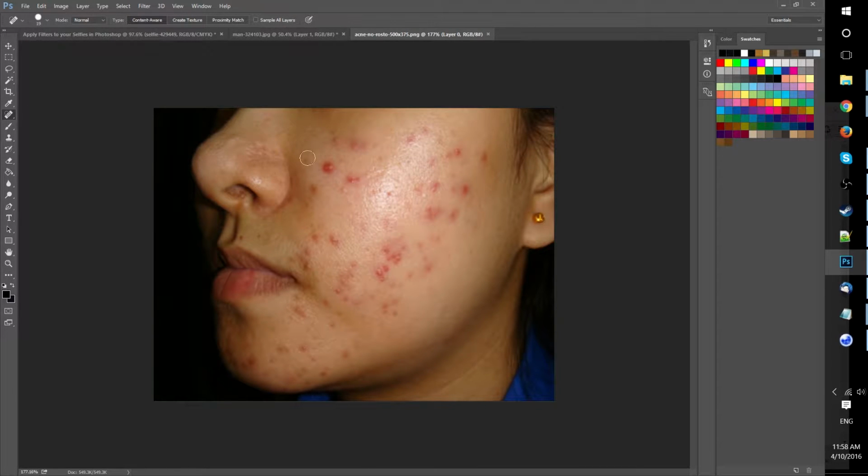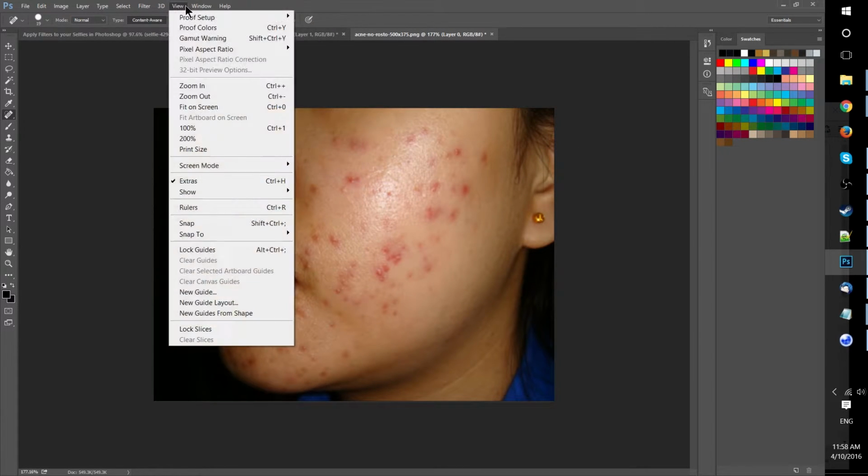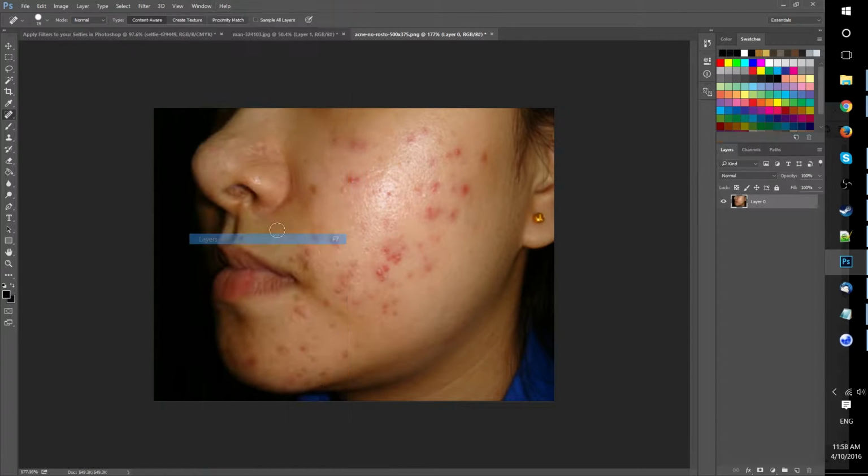So it's very simple in order to use this tool. You simply select the healing brush from the left toolbar and then press and hold over the area you're trying to eliminate the defect from.